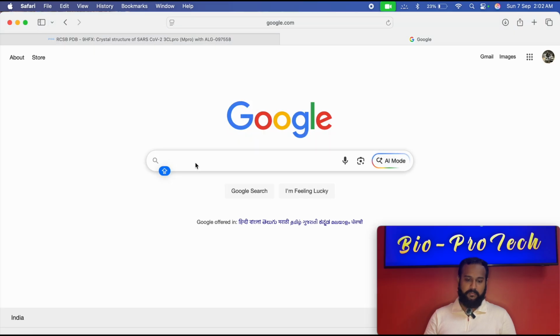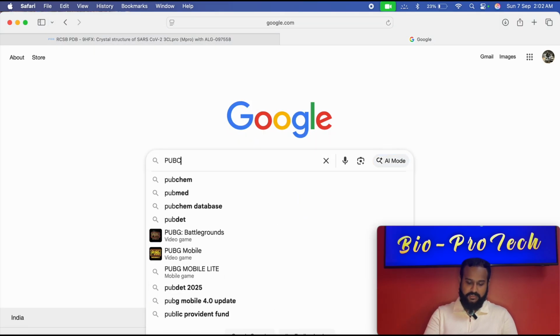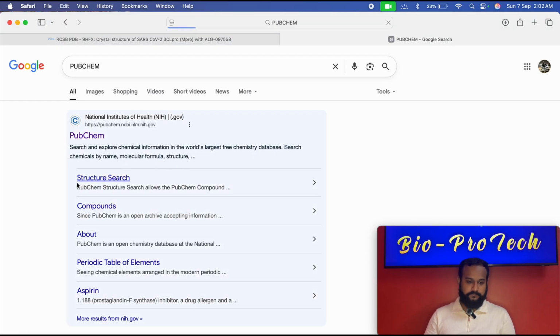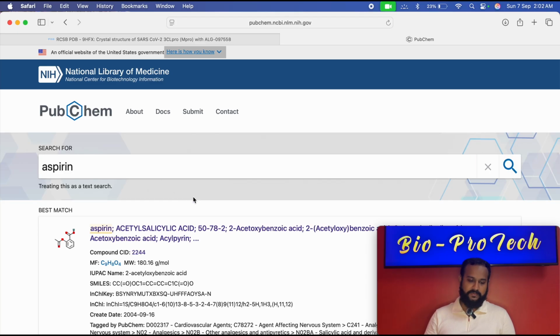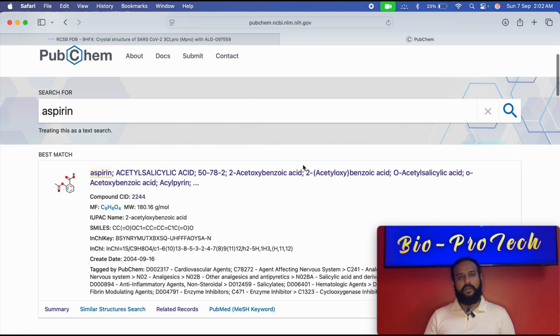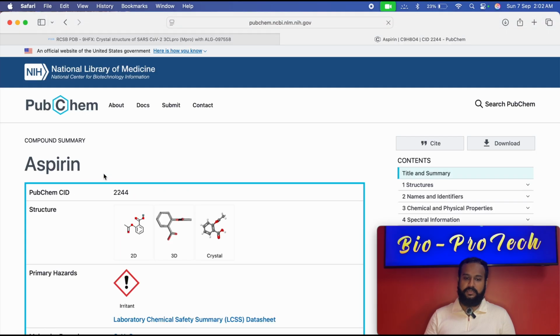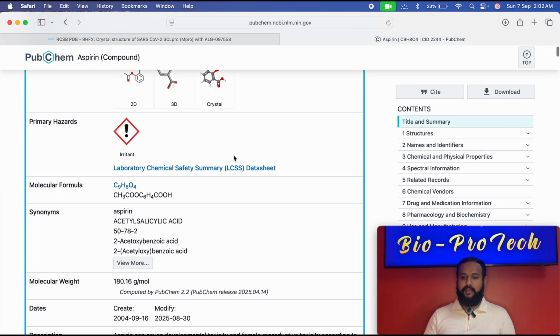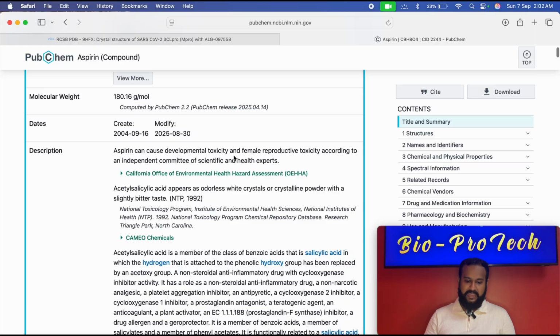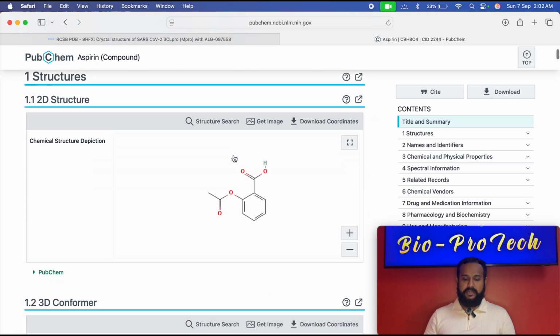So from PubChem we can get the chemical structure. We'll take any of the structures. Let's suppose we are talking about aspirin. So these are all of the synonyms of aspirin. So this is a drug, as you all know. Okay, so it acts as a blood thinner. Apart from that, it also helps in relieving pain, to a certain extent.